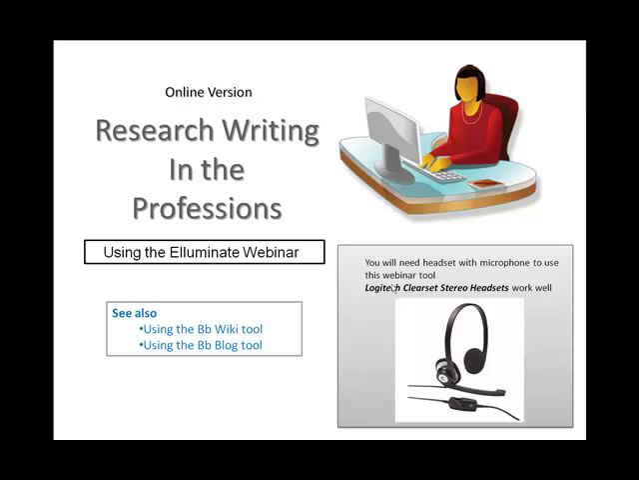You will need to get a headset, as is shown there on this screen, that has a microphone on it. The Logitech ClearSet stereo headset works quite well. Other headsets I'm sure would work well too, but you must use a headset with a microphone when you sign on to the webinars. You cannot use your microphone that's on your computer. I would ask you to turn off your microphone if that's the case. Get the headset, and then you can attend these webinars.